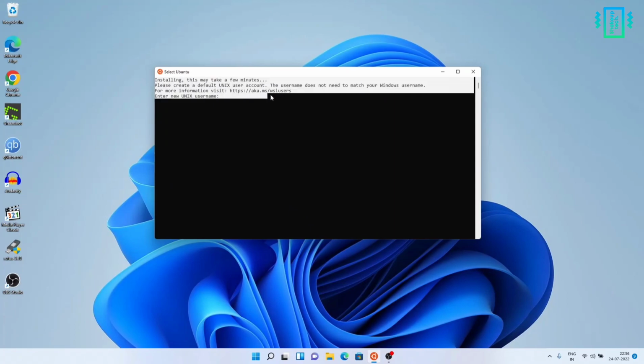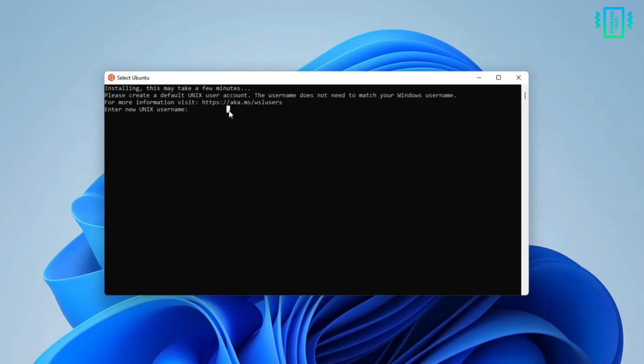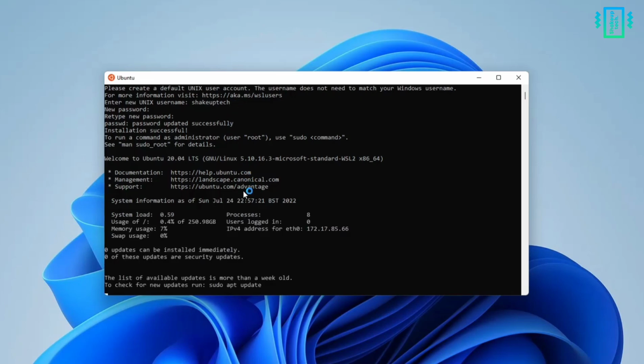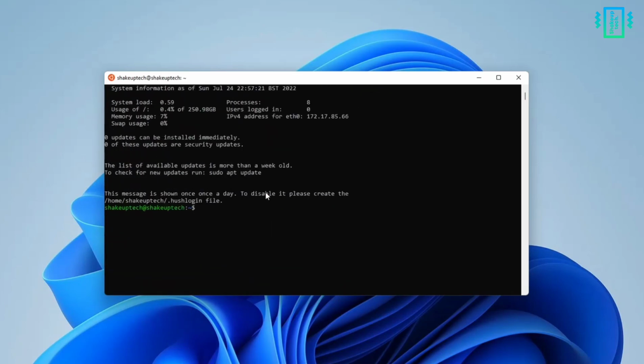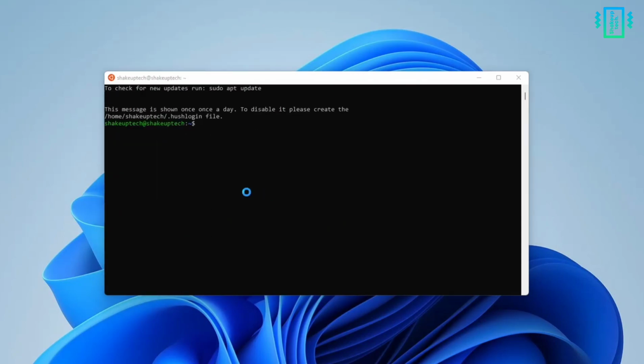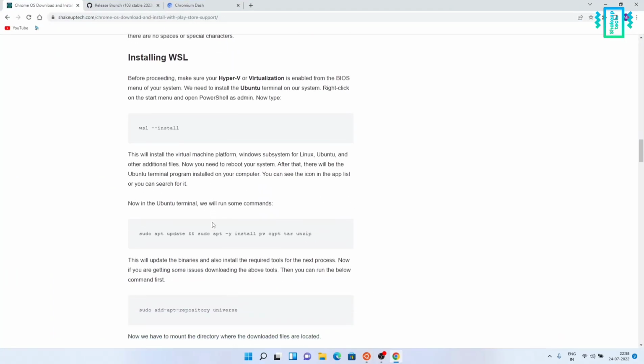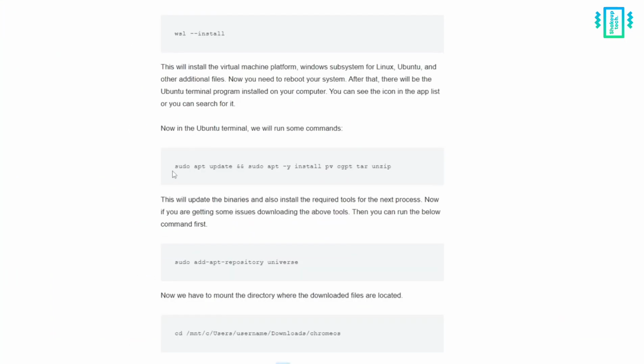After restarting, the Ubuntu terminal will automatically open up and install Ubuntu, and it will ask you to give it a username and a password. After a while, we will be ready to proceed and type in further commands. So we will go back to our article. Now we need to run this command.